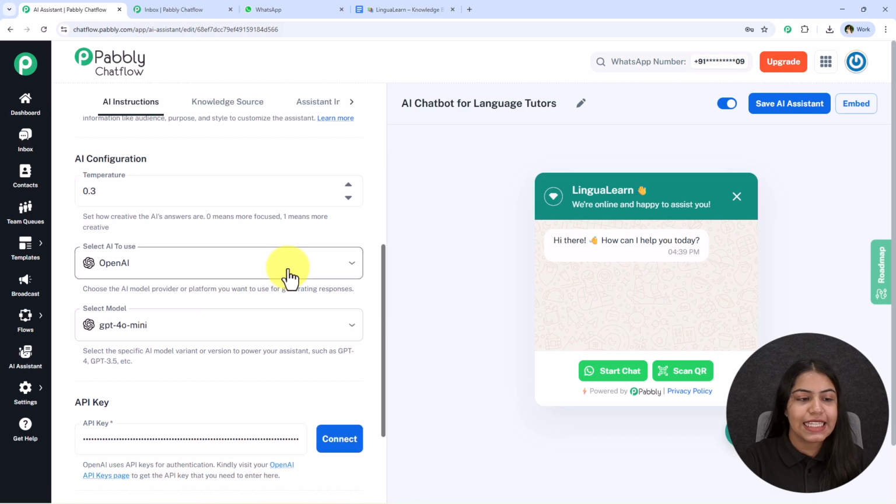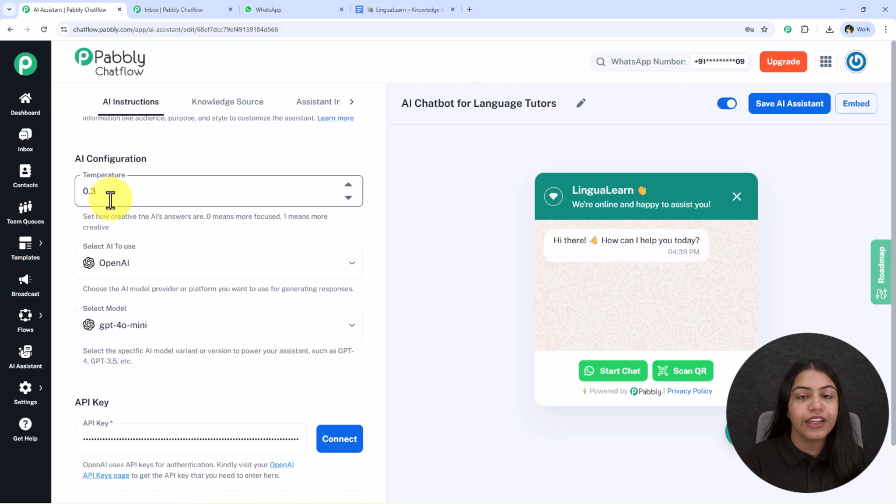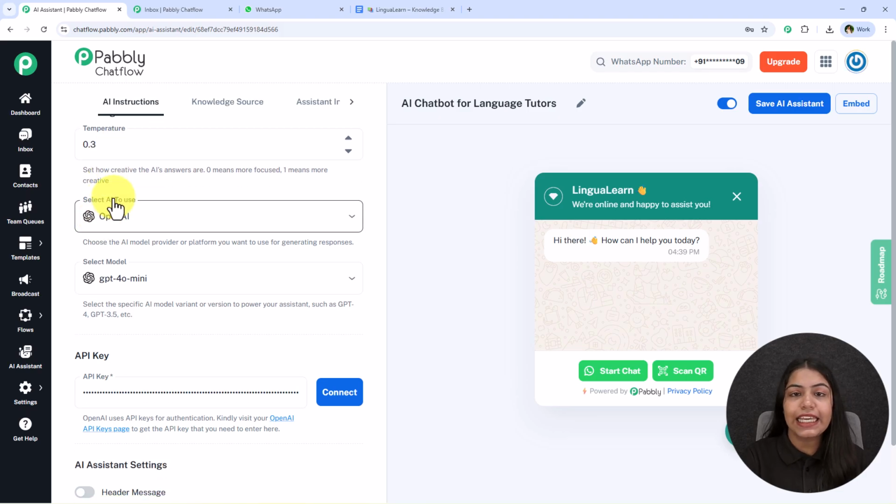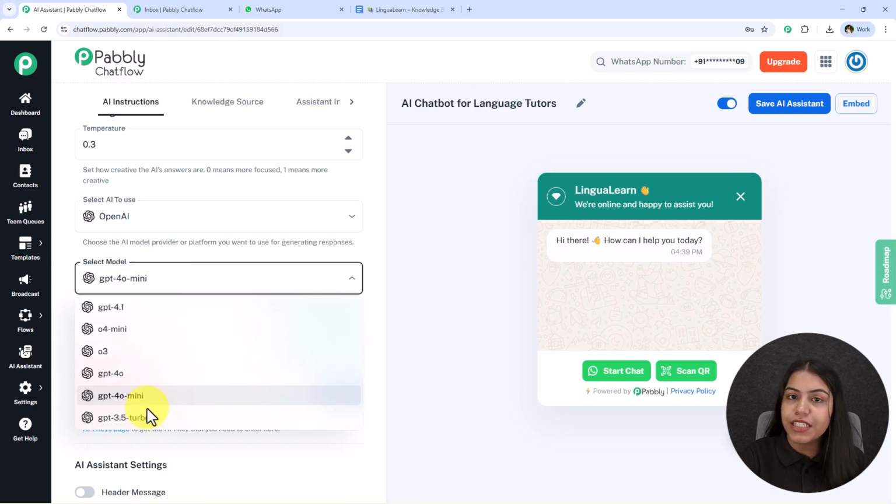The next is temperature. So you can set how creative the AI answers are going to be. If you move the temperature towards 0, the AI is going to answer more focused, and if you move the temperature towards 1, the AI is going to answer more creatively. So it depends upon you how you wish the AI answers to be. The next is select the AI to use. So I've selected OpenAI. For the model, I've selected GPT-4o Mini. You can select any other of your choice.